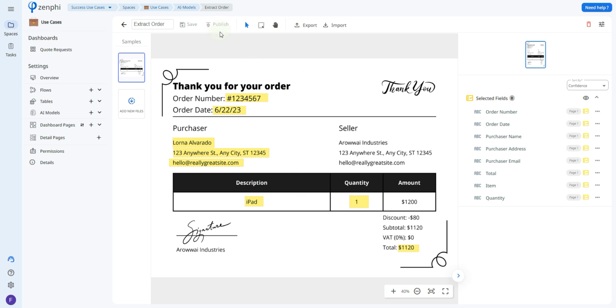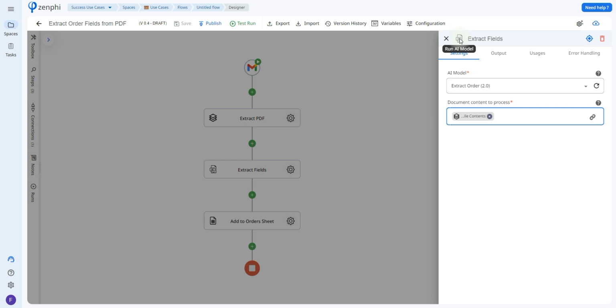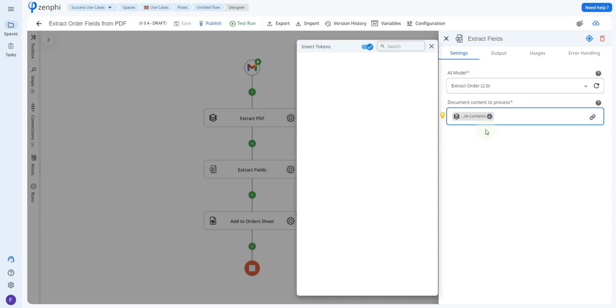So once we have that, we have to make sure that it's published. And using the action called Run AI Model, we're going to find our model in the drop-down menu. And then what we're going to do is select the token picker once again, and we're going to select the file contents of the attachment.